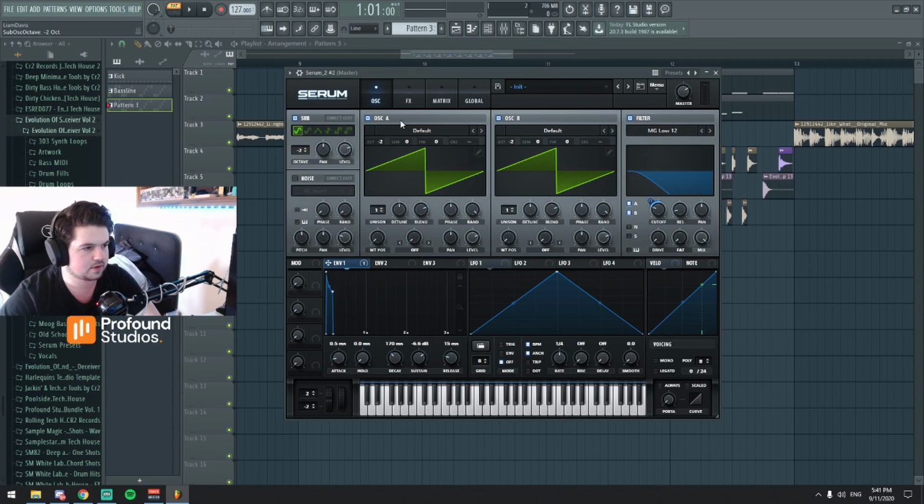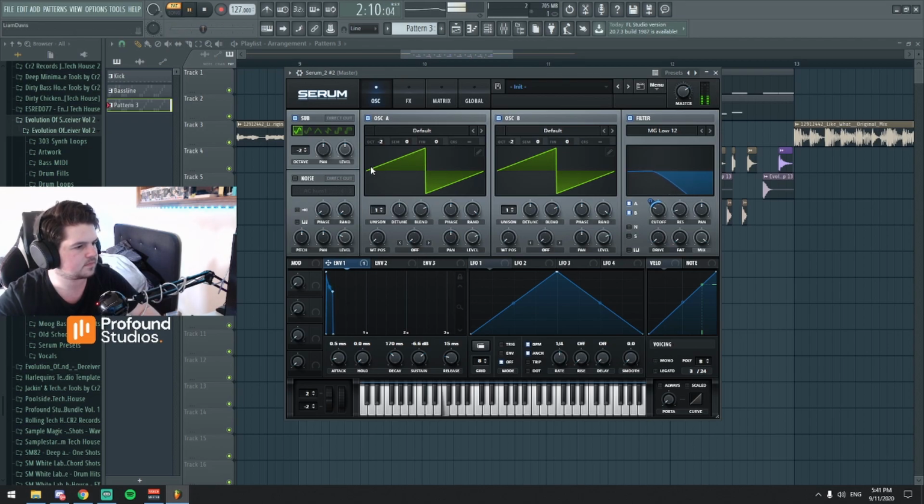Also, a cool trick I used was I just used the sub in Serum, turned it down a couple octaves along with the oscillator A and B, just to have that extra layer of low end underneath the bass line, which I think sounds good.